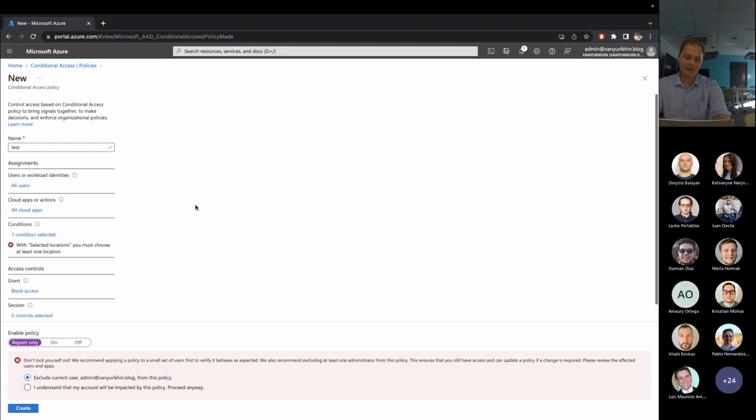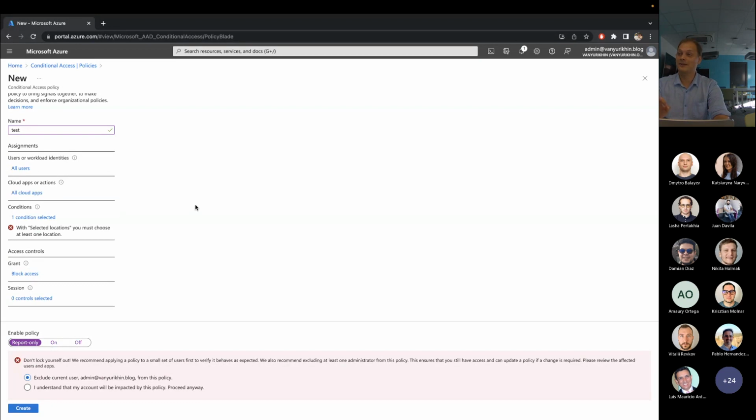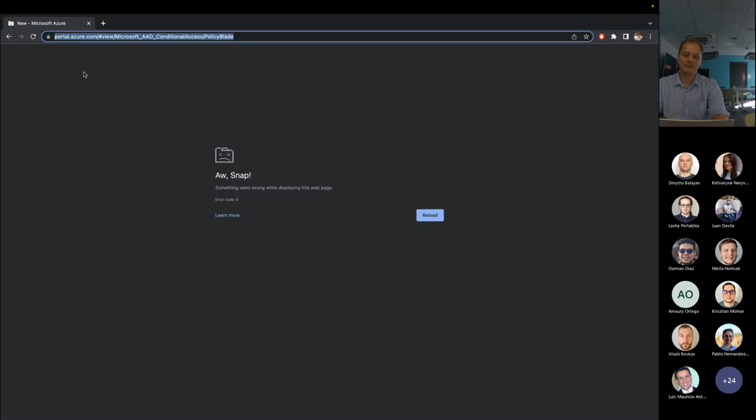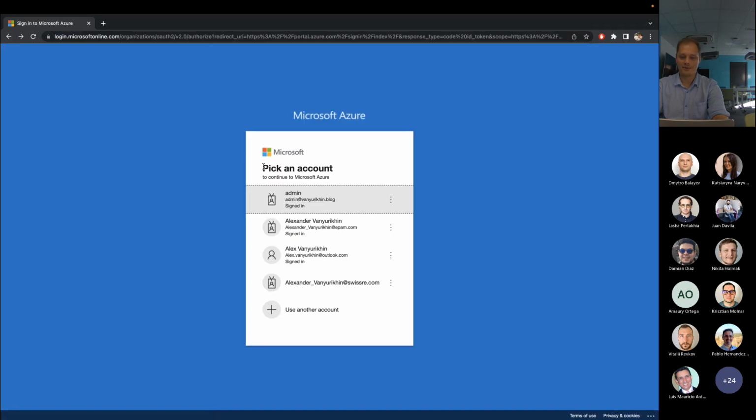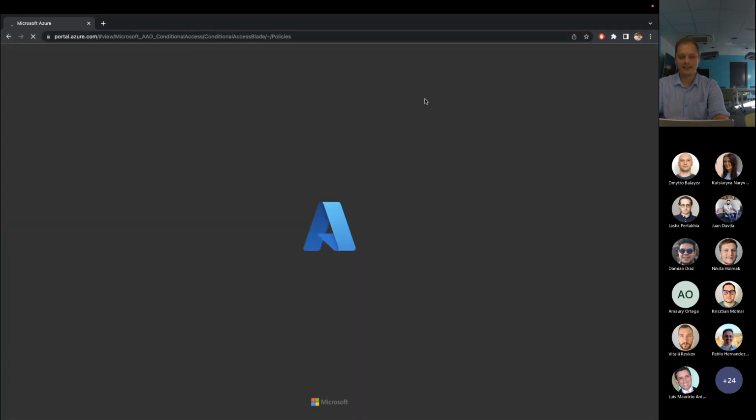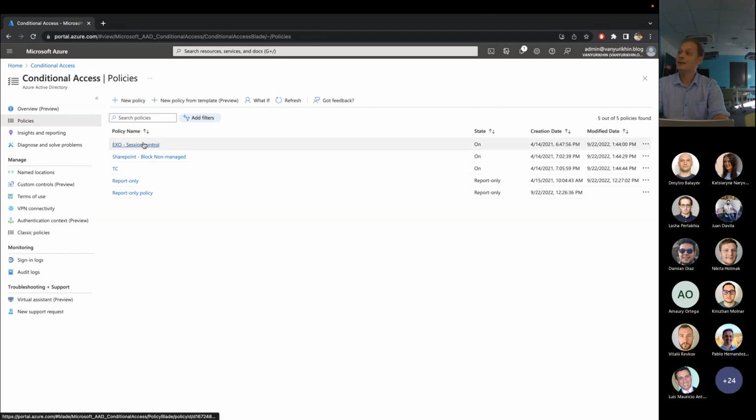And the reason I'm mentioning it is to be careful with that, because I know for a fact that Microsoft had some customers who actually locked themselves out completely. Interesting, I didn't save it, so I shouldn't be locking myself out. One second. Yeah, so be careful with creating additional access policies.